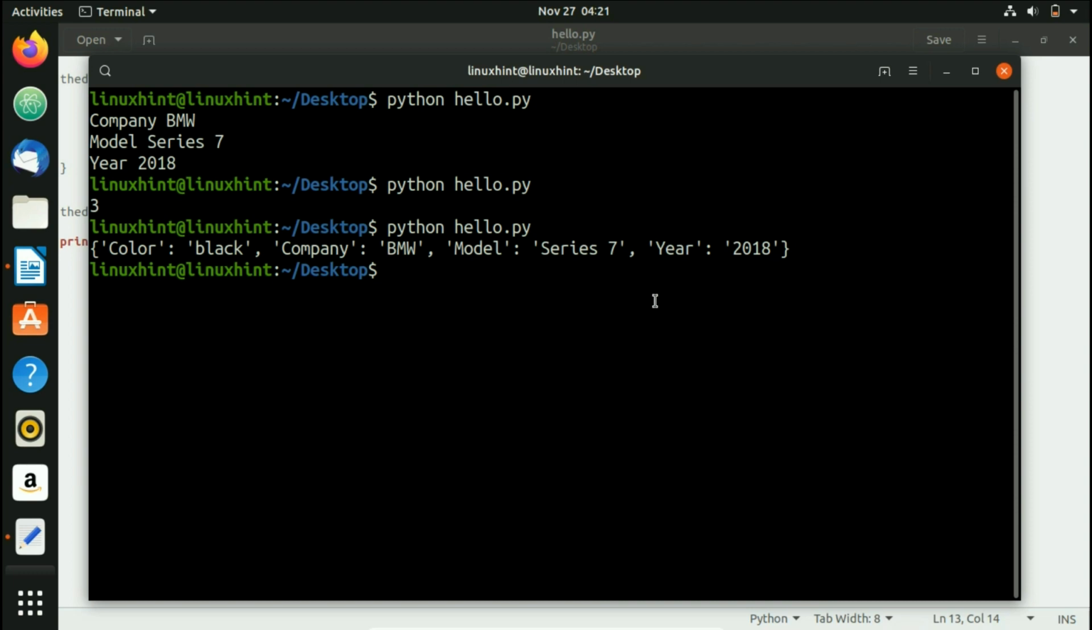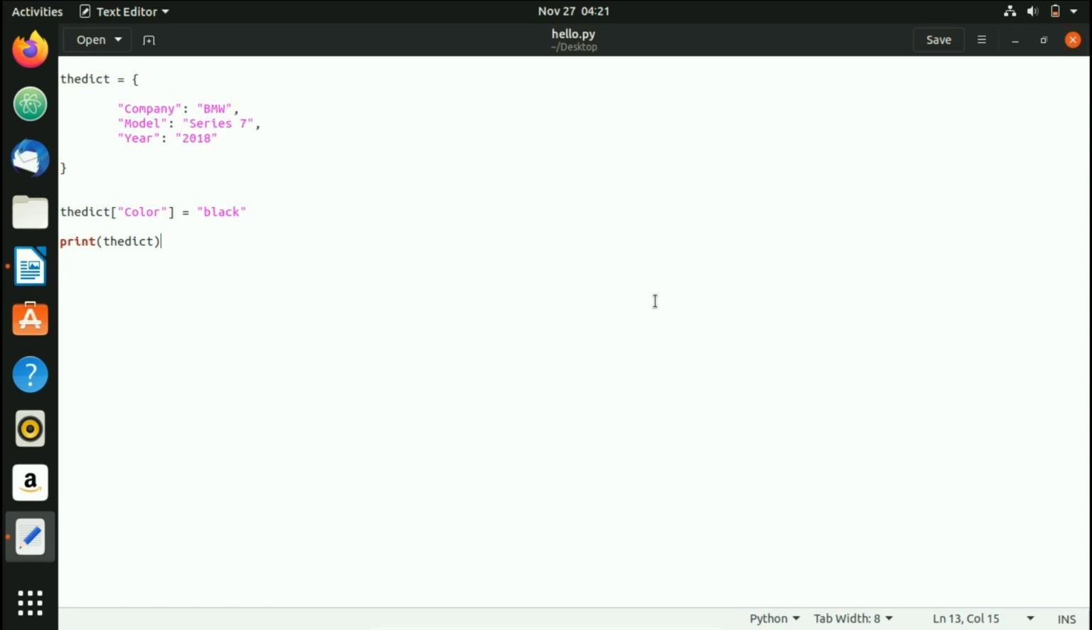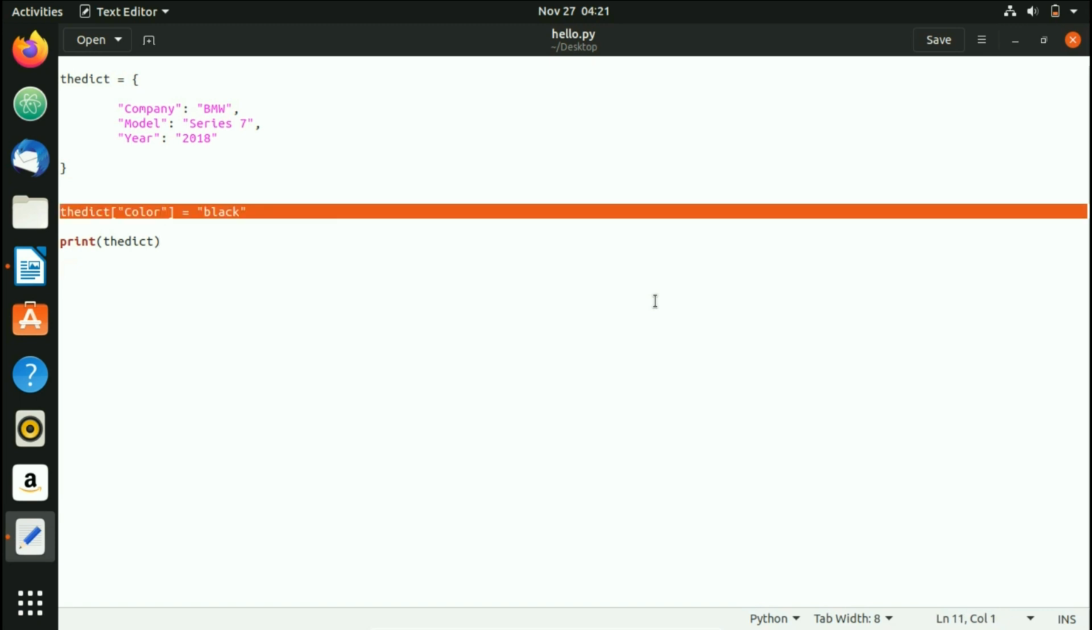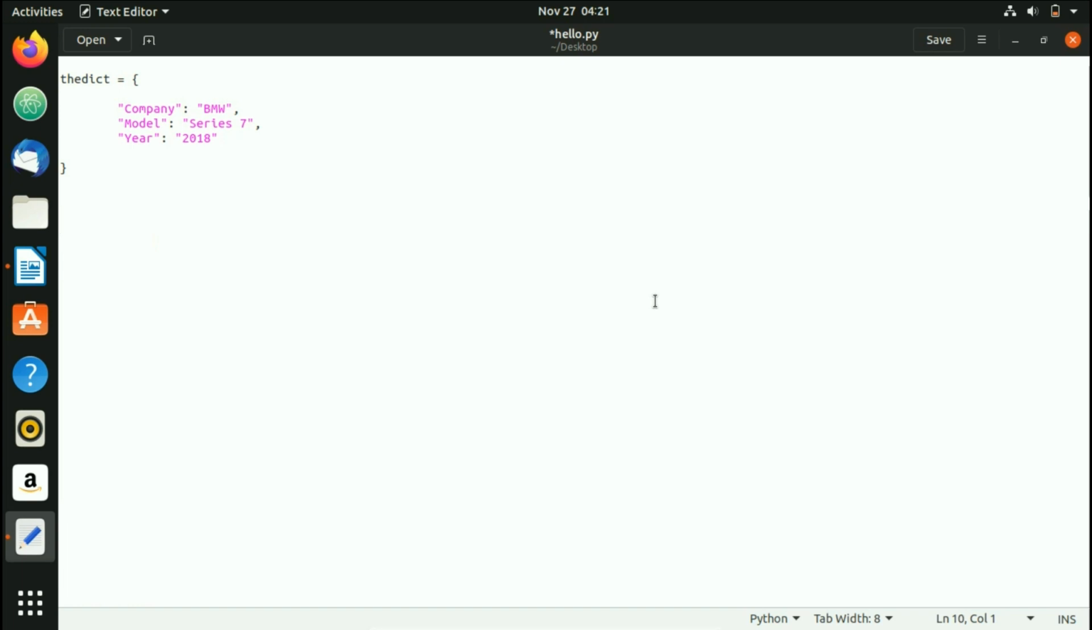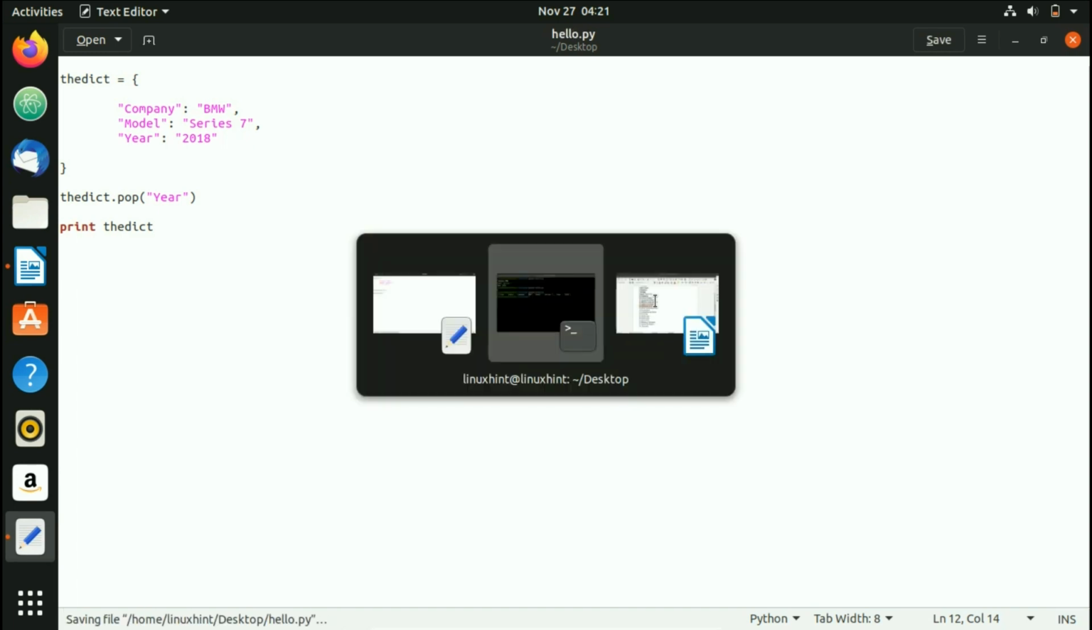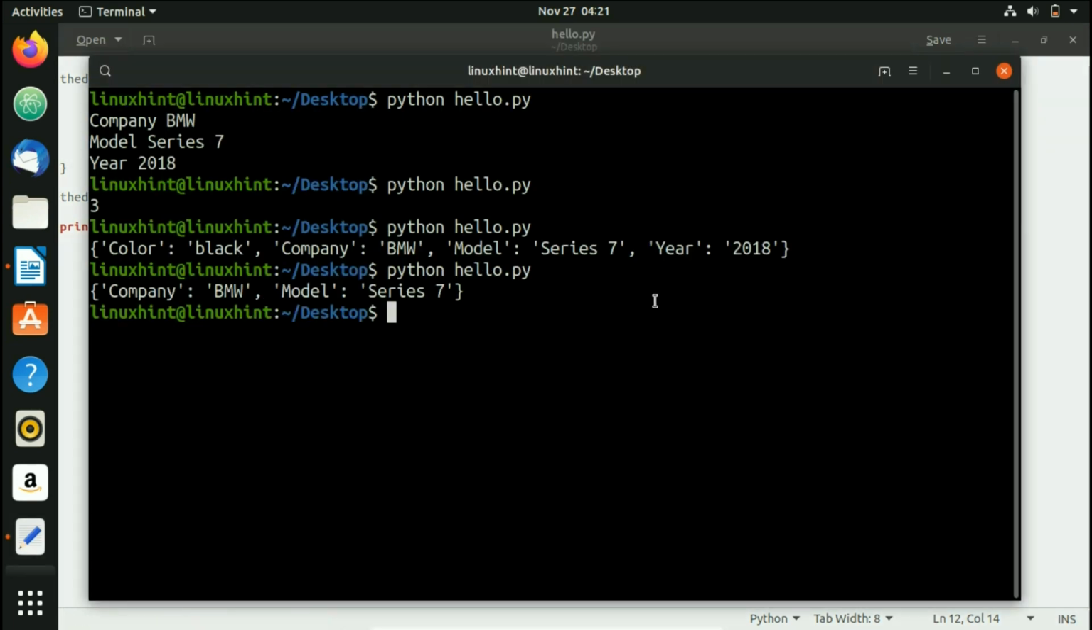If you want to remove any of the values, you can also do that. Let me just clear it first. Let's say I want to remove the year. All I have to do is write the dictionary dot pop, and in here I write the year. This is the key that I've written here, and now if I print the dictionary, the year will be gone. I save it, go back, run it, and now you can see that we only have company and model, and we don't have any year here.